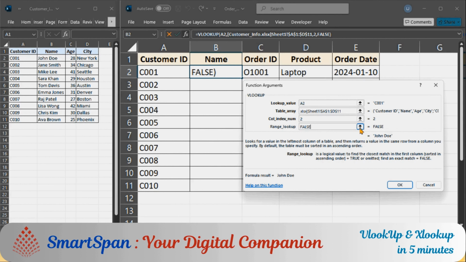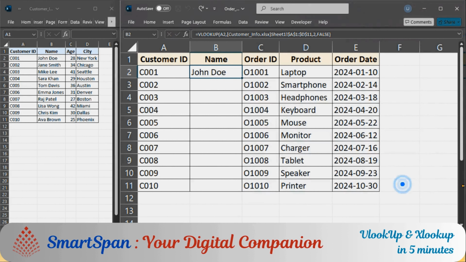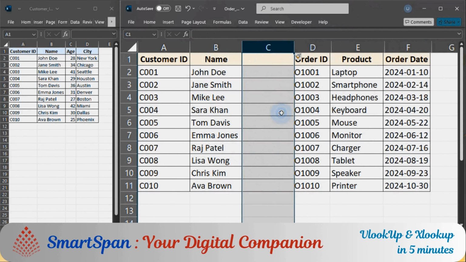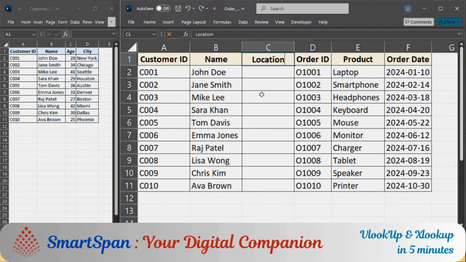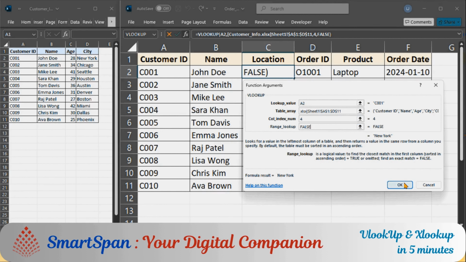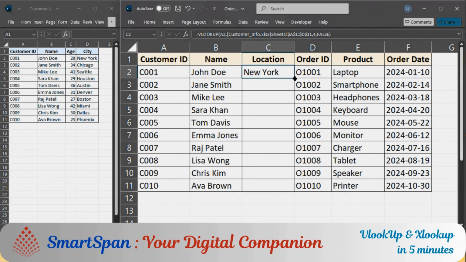Click OK. You can see the corresponding name is displayed in cell B2. Now, double-click on the formula to apply it down for all records. Let's quickly add another column, location, and fetch the city details from the Customer Info file, the same way that we did earlier. And that's how VLOOKUP works.